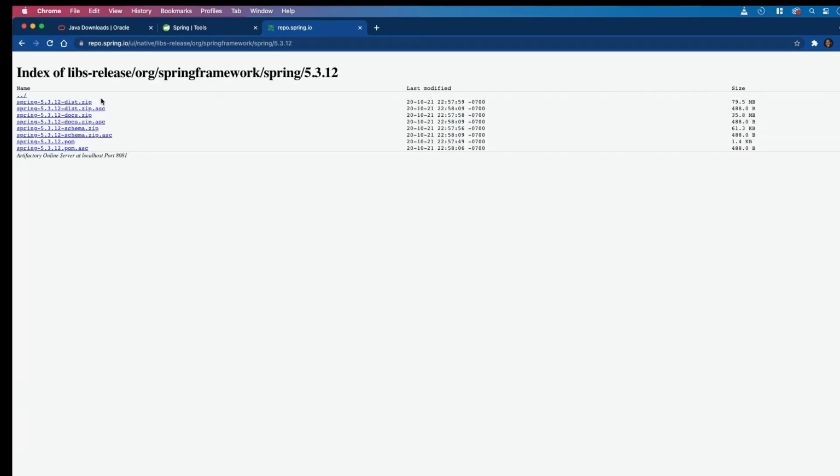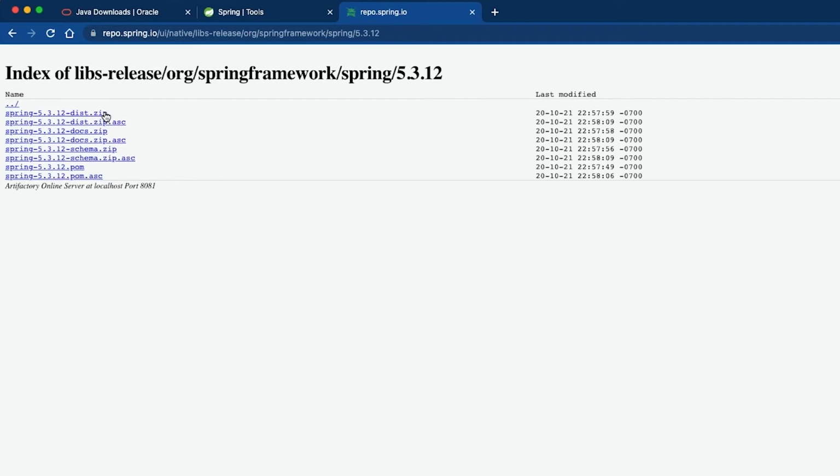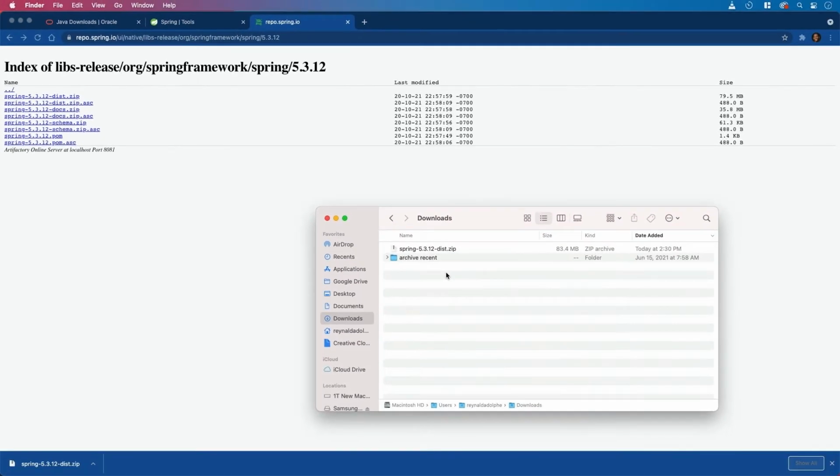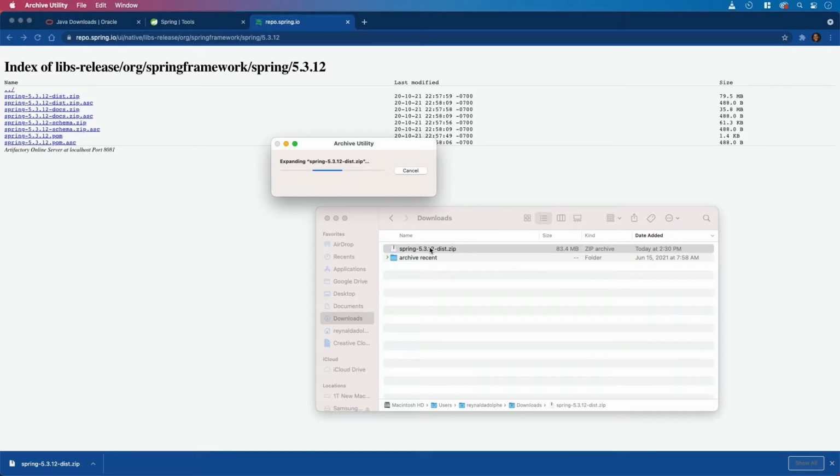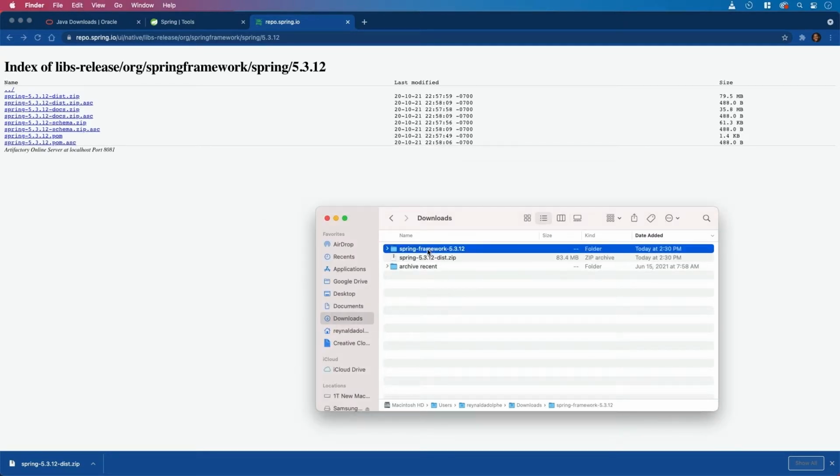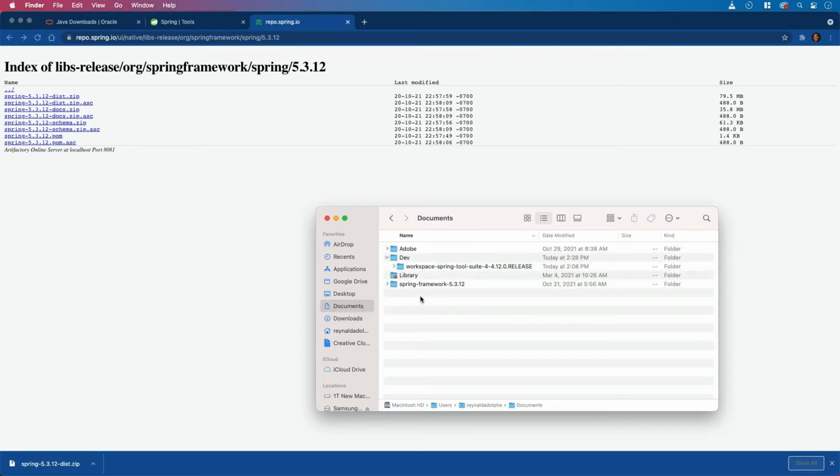That'll bring me to this location here, and what we want to do is download the file that ends with -dist.zip. Now I've downloaded it to my downloads folder. This is where I'm going to go ahead and extract it, and then I'll move this to my documents folder and push that up in my dev folder.